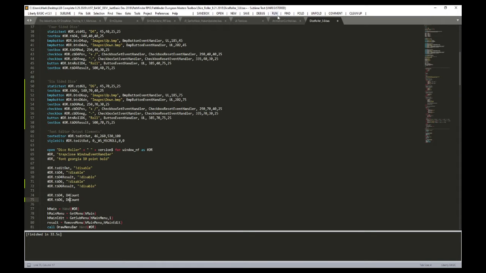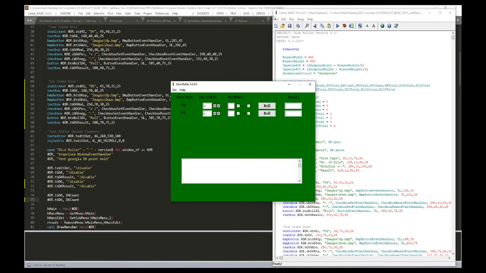So now if we run this, once again, we still can't click on any of the buttons. But now the boxes are disabled like we wish them to be. Like that's not going to do anything because we didn't wire these up. And then we actually have the number of dice in the box. So that's what we're actually looking for. So that's perfect.